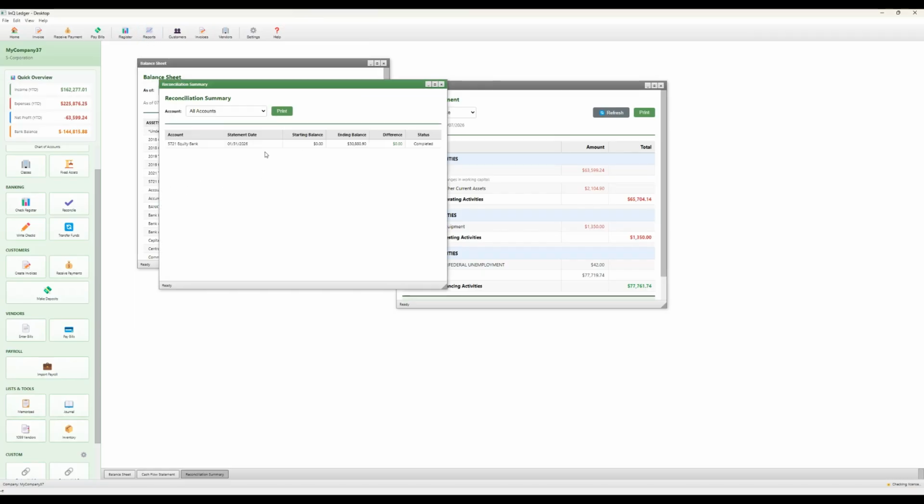Now back to the reports. In the reconciliation summary, it shows right there. If for some reason you need to unreconcile a report, you just select which account it's for, and you can undo the last one.